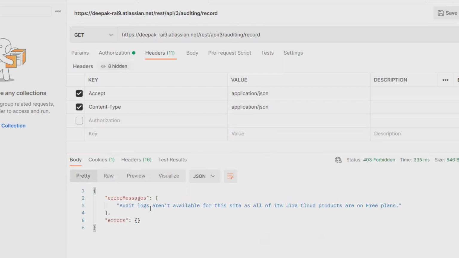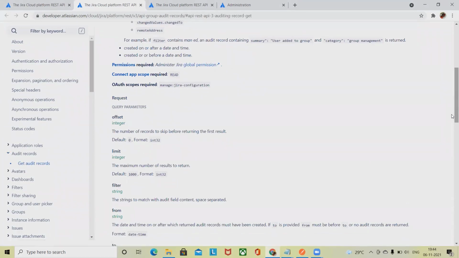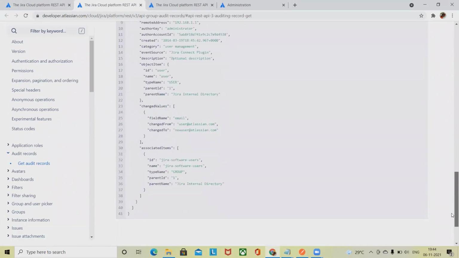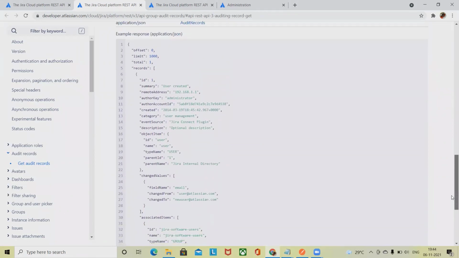You can see here the message: the audit log isn't available for this site as all of its JIRA cloud products are on a free plan. As I said, the audit log will not be available for the free plan. So for finding the complete audit log response, this type of response should be available when you are using the licensed version, where a limited number of users is allowed. Total 1000, how many records are there, with the complete details like ID, summary, remote address, author key.